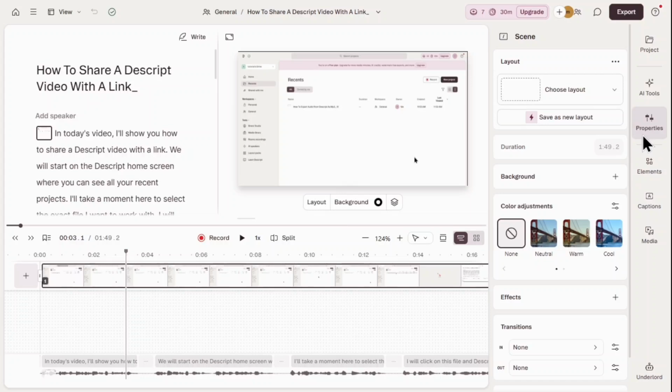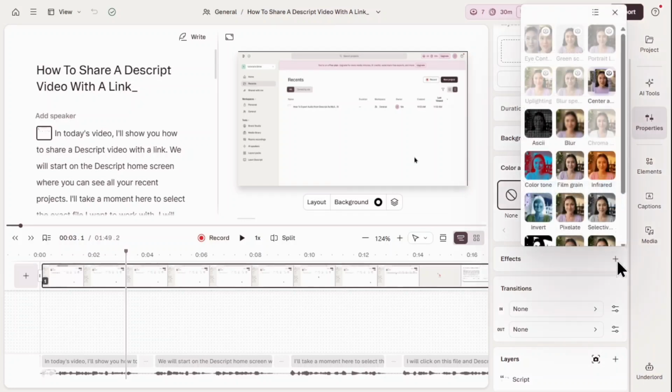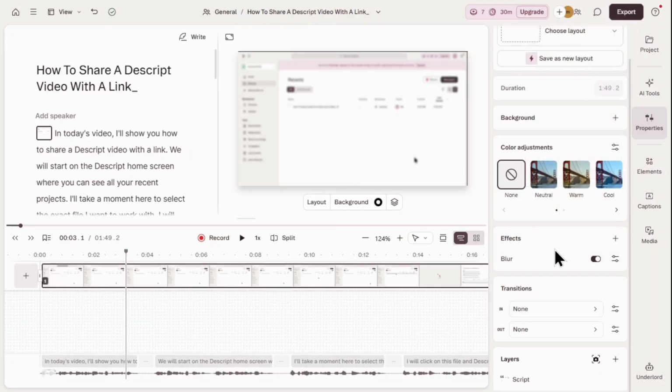and Effects. I am going to head down to the Effects section and click on the small plus icon located on the right side of the panel. This action opens up a menu showcasing a wide variety of different creative effects and filters that we can apply to our project. Let's find the blur option, which is located right here in the grid, and click on it. As soon as we select it, you can see that the blur effect is instantly applied to our video canvas.